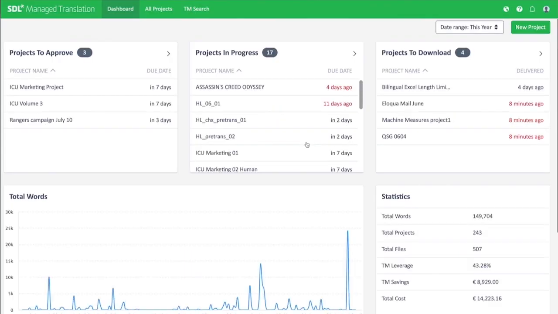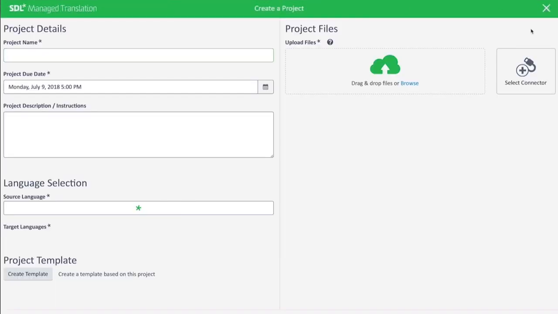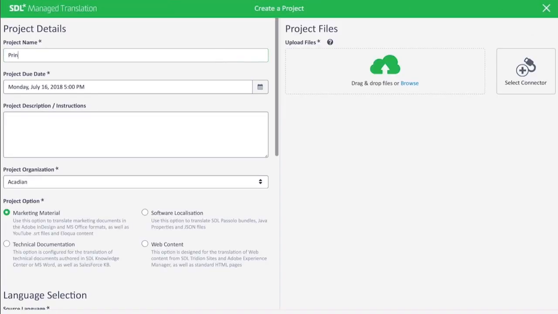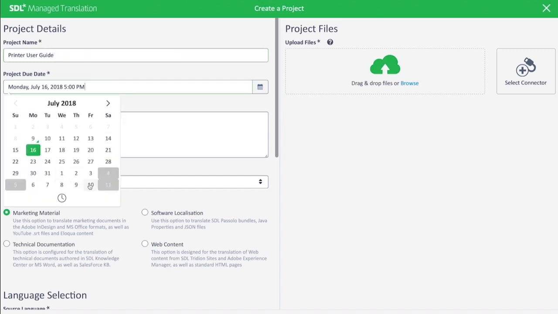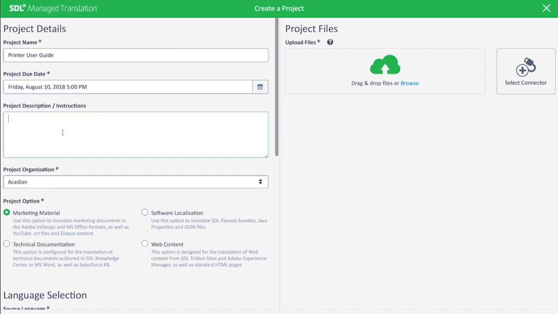Then, on the dashboard page, click on the New Project button. Give the project a name, then choose the date when you want the translated files to be delivered. If needed, provide some instructions or a description of the project.